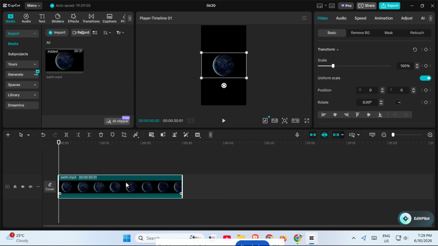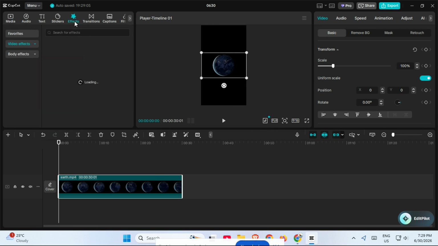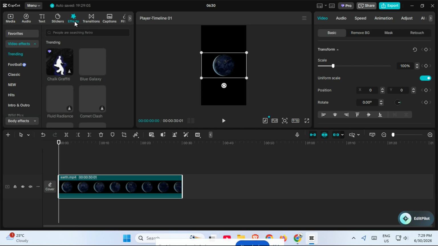Now click on the video clip so it's selected. You want to make sure the correct clip is highlighted before adding any effects because that tells CapCut exactly which video you want to edit. With the clip selected, look at the top panel and click Effects. This is where CapCut keeps a lot of its visual filters and creative styles.